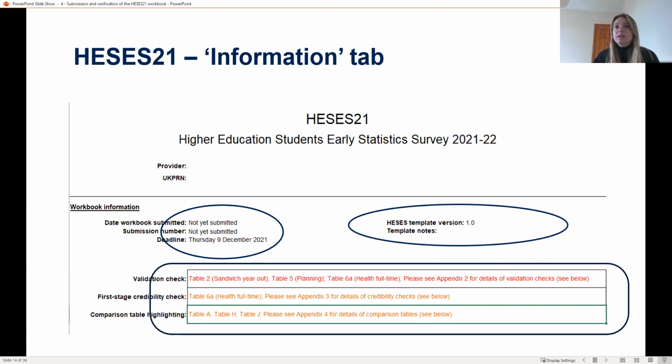So looking at this information tab, we're concentrating on the validation check, which is in red. This is an example of an information tab of a workbook that would not be eligible for submission. You are able to submit it, but we will not accept it. So if you have any red text in the validation check, you have to revisit using the following steps that I will go through now.